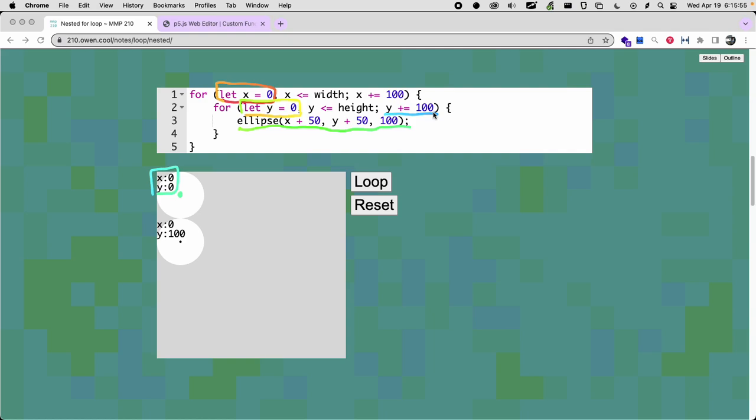So y plus equals 100. So we get that second circle. X is still 0 because right now we're still inside of this loop. So we're going to keep looping through the nested loop. And then when we finish, we go back to the original loop. And by using this structure, we can create a much more complex drawing. So I'm going to loop again.